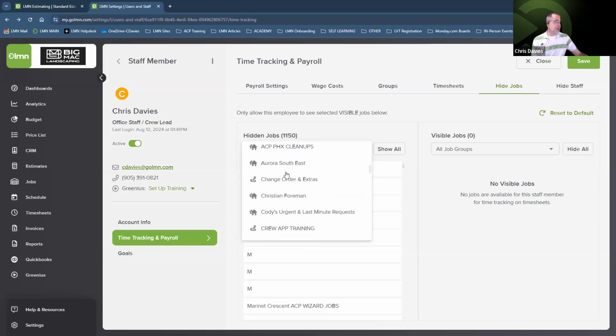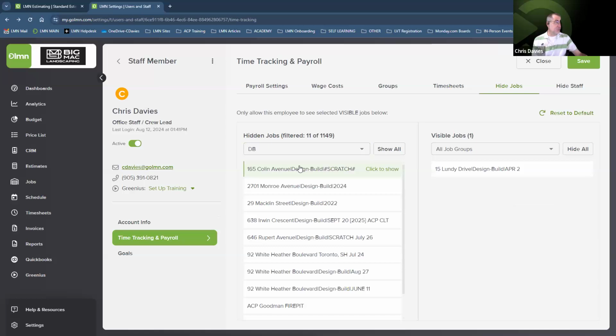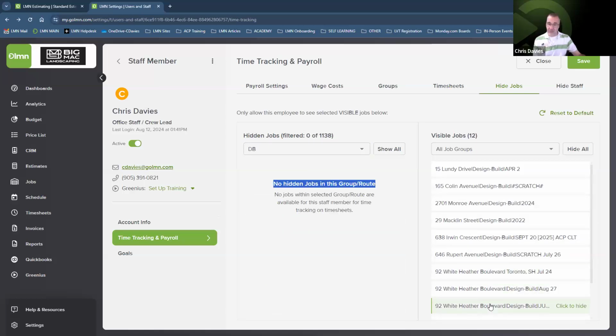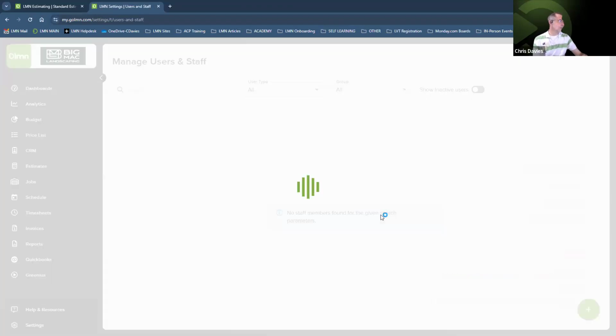So I can go into my DB jobs. Okay, remember job groups, very, very important. Keep things organized. I want to basically add all of these to show Chris, in this case, all of the design build jobs that are available. So I would just click on each one of these individually, and it would add them all into the list for me, right? So I can see all of these jobs in the app versus jobs that I cannot see, and so on and so forth. So I'm going to close this because I want to make sure that I can see all the jobs.